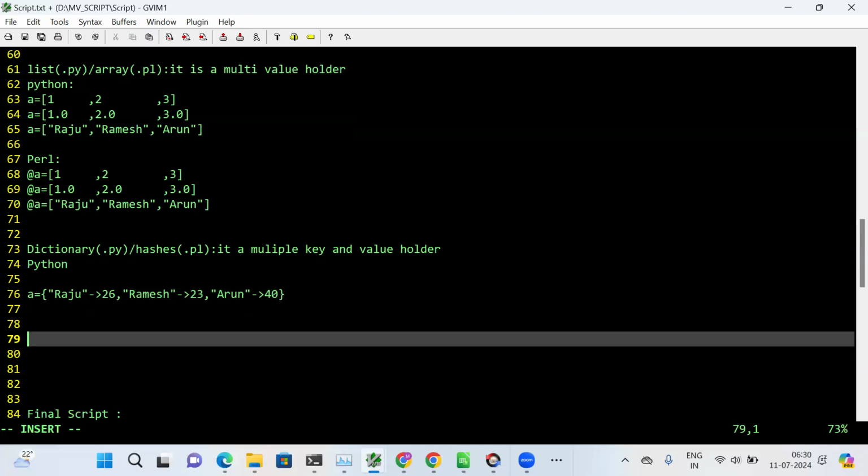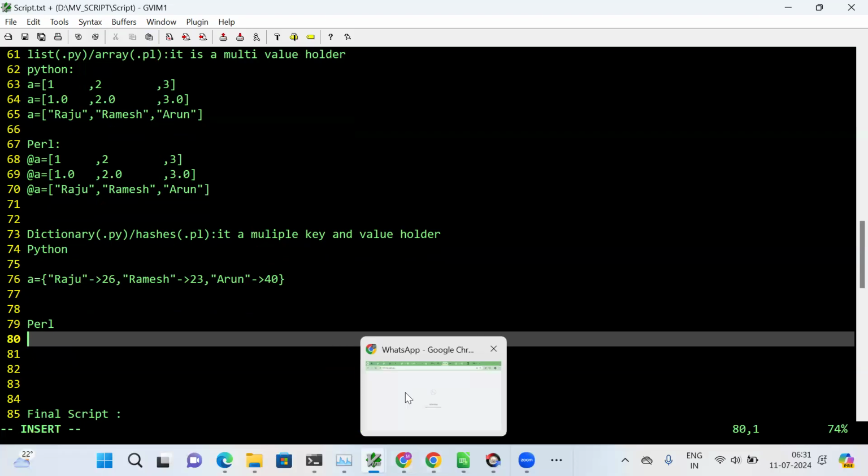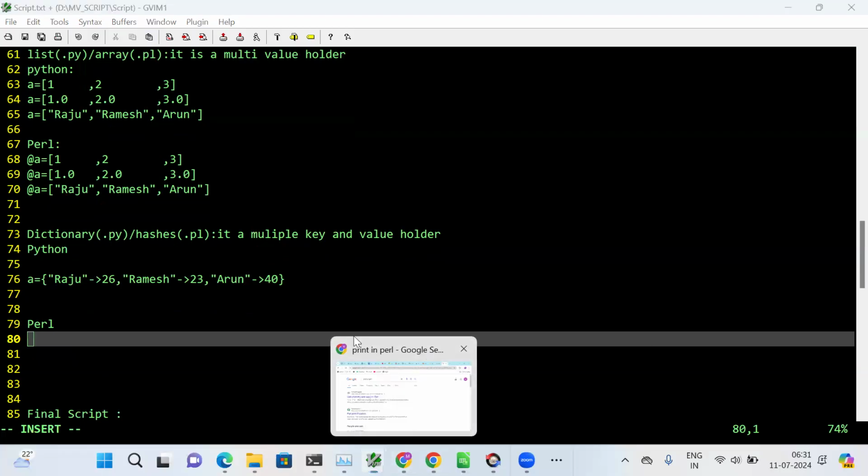Now, here I do not remember. I think, Perl hashes. Take one. I'll double check this one. Okay, hashes symbol.